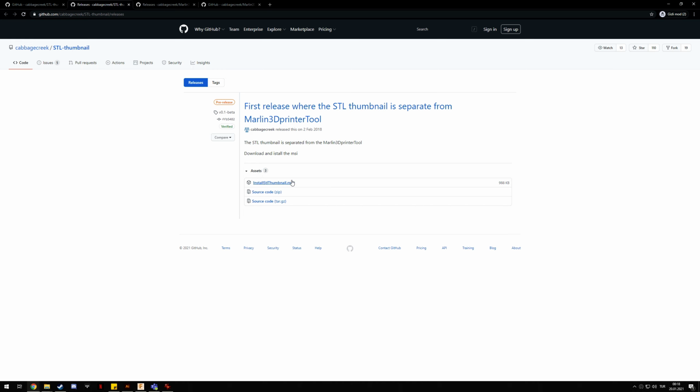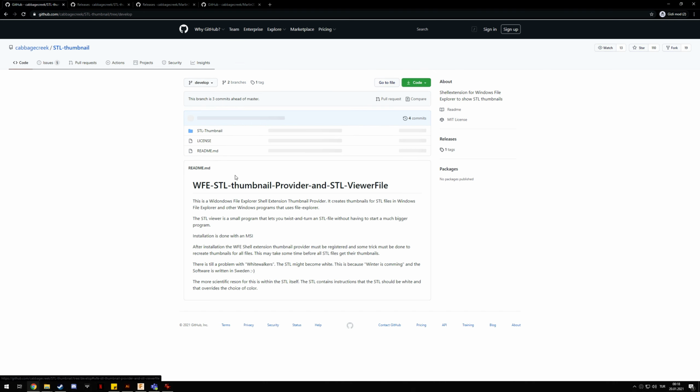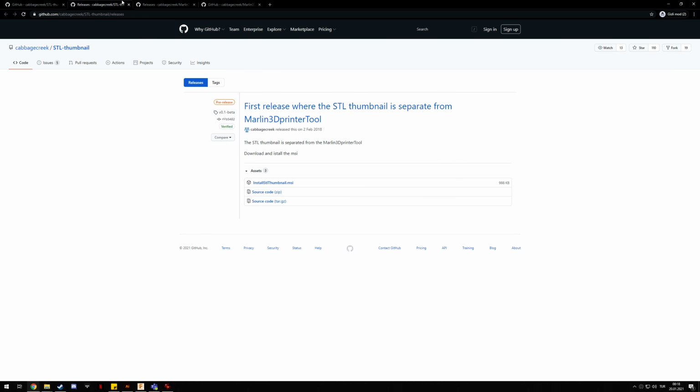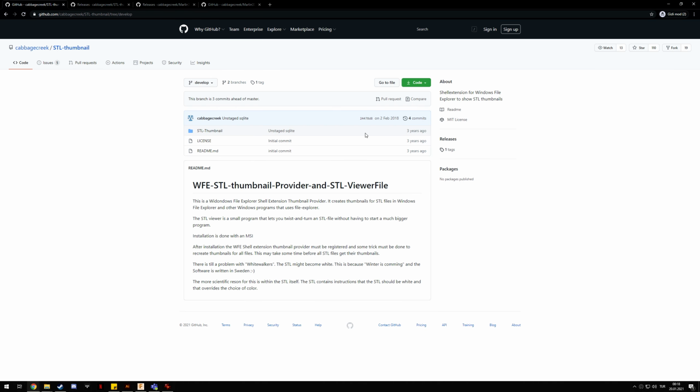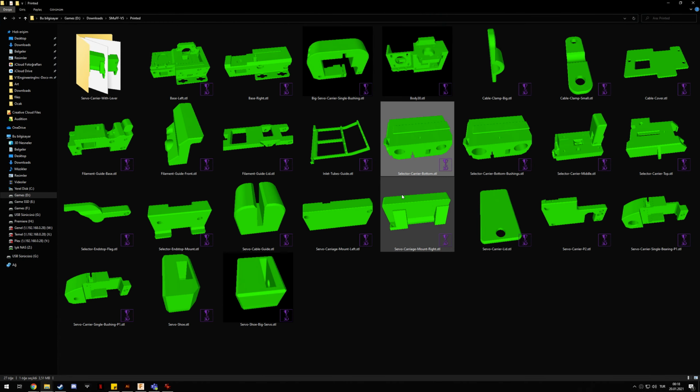It's just an MSI installer, but you can also find the source code here if you're interested, and you can even probably build it from here as well if you don't trust the release. And yeah, it's pretty simple. You just use that MSI installer and well, you get the thumbnails and the viewer.